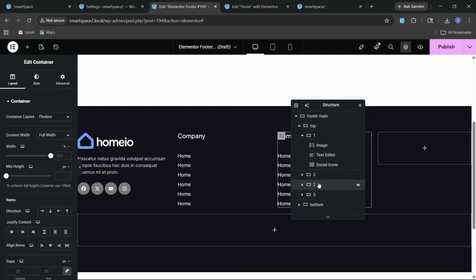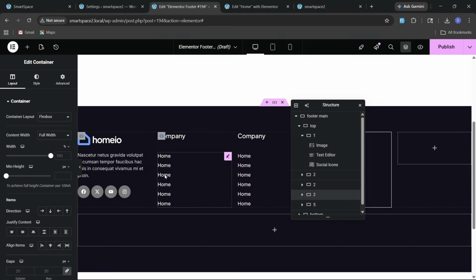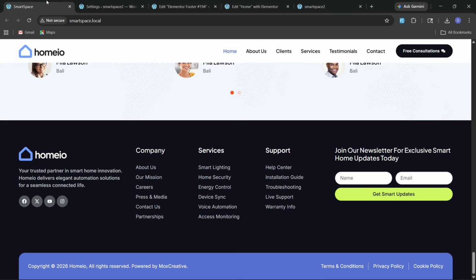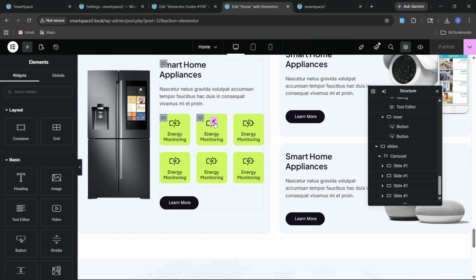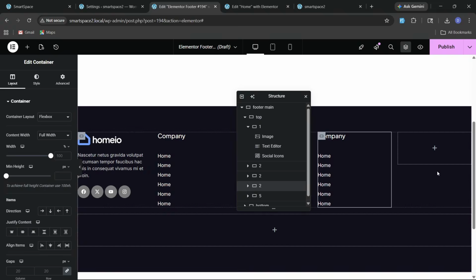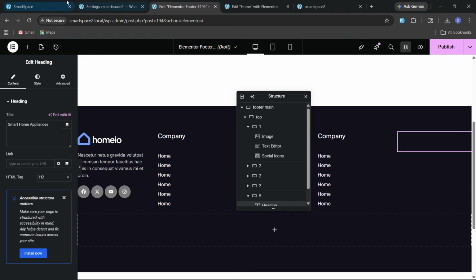Okay, now we can duplicate this 2, 3, 4 and 5. Okay, so 1, 2, 3, 4 and 5. Now we can just go to this. You can just copy from a different tab to this footer. You can just copy here.